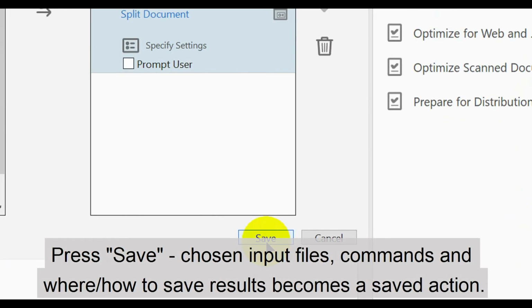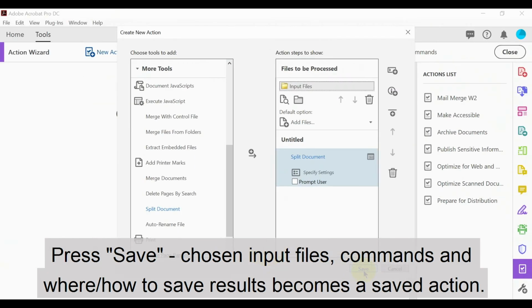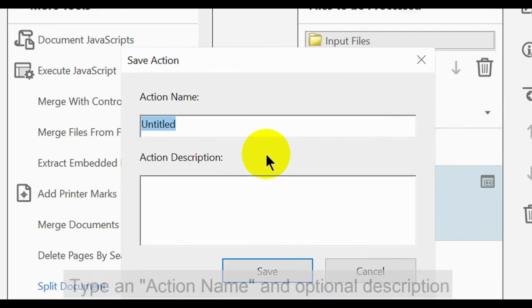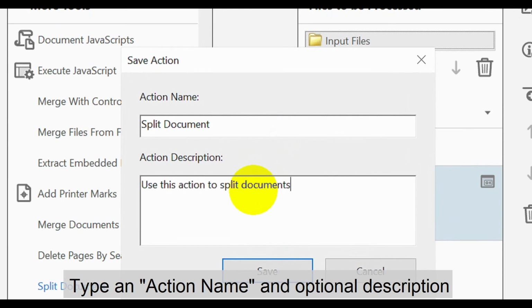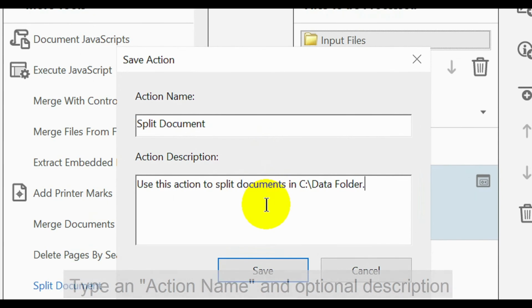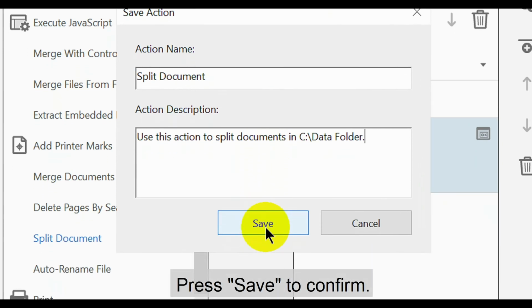Pressing Save makes the chosen input files, commands, and where to save results become a saved action. Use this dialog box to name this action and optionally add a description. Once done, press Save to confirm.